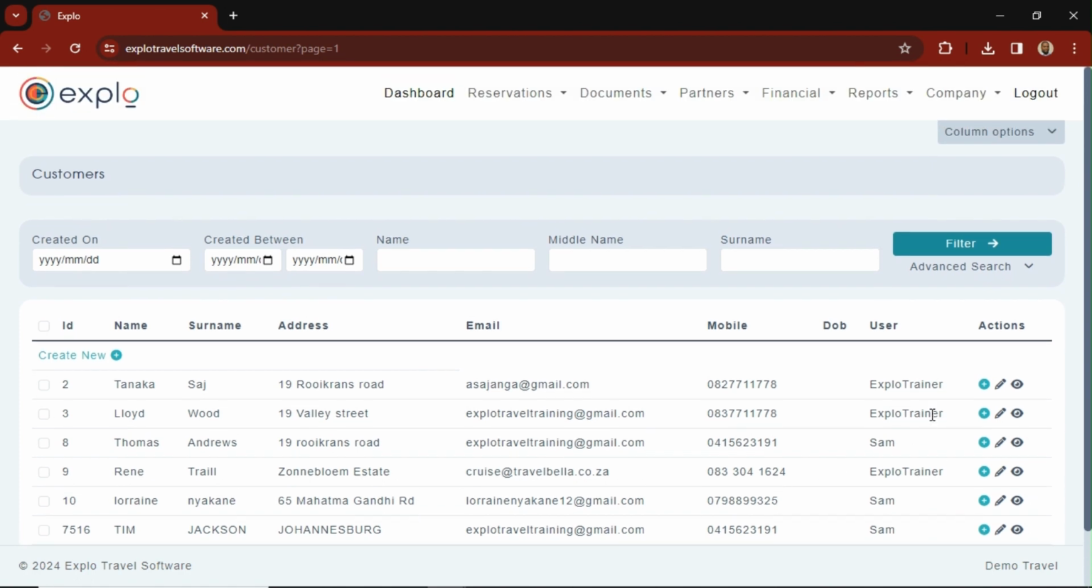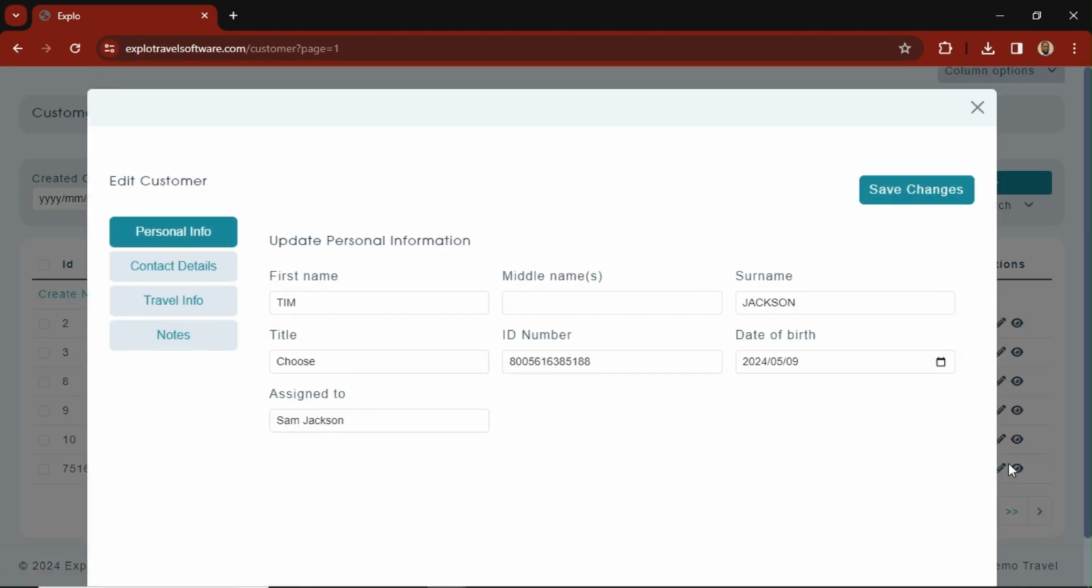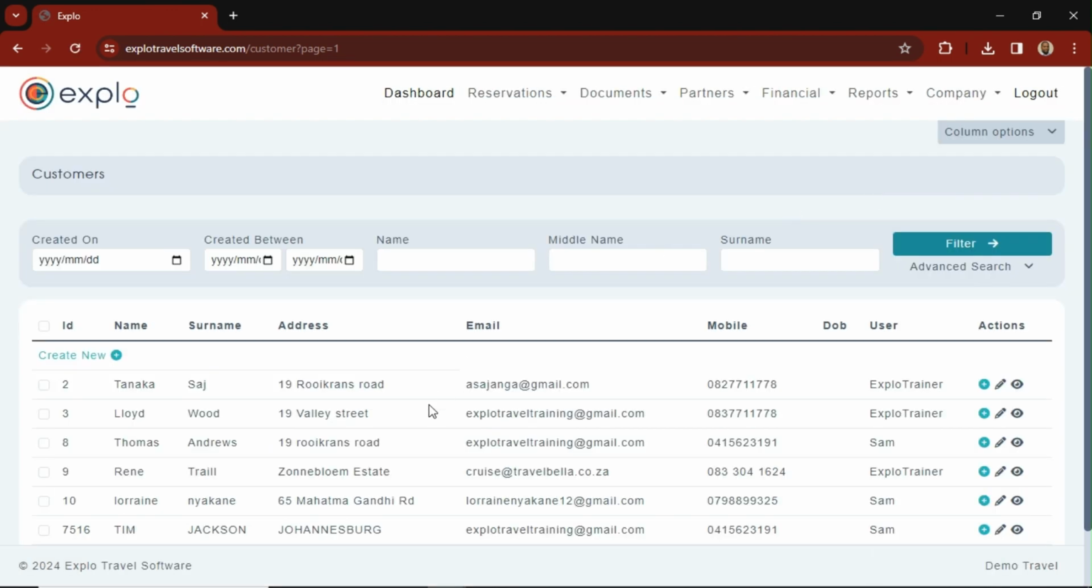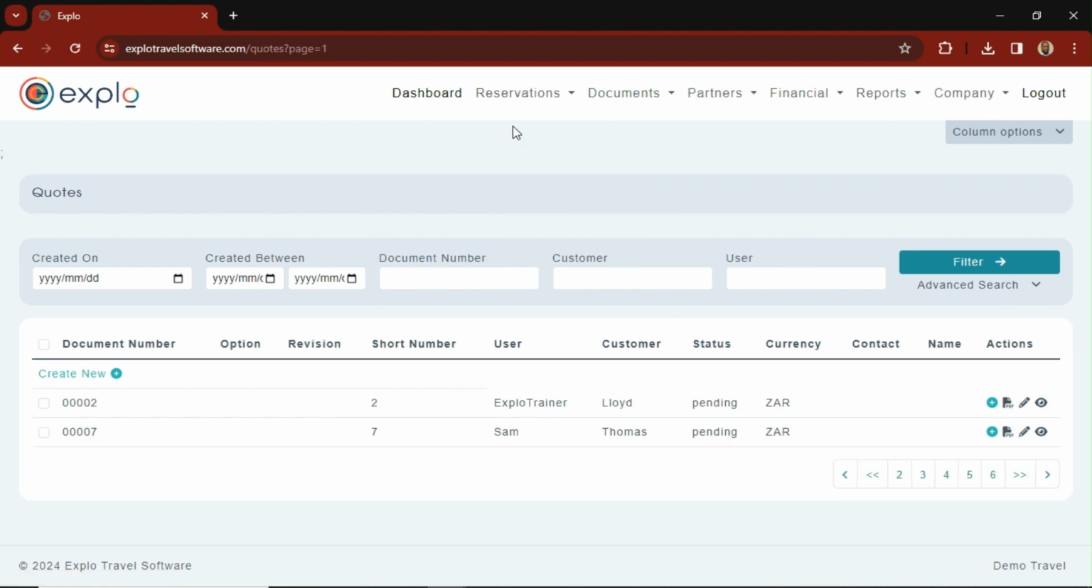Okay. In case you ever need to amend details for the client, you simply click on the pencil icon here and you can come back to those details and amend them. So we'll quickly move on to the reservations tab. And we are going to create a quotation from scratch, which is the long process which I mentioned earlier.